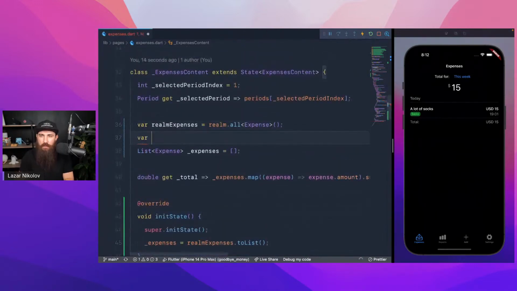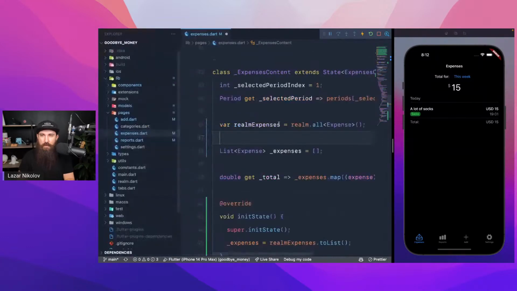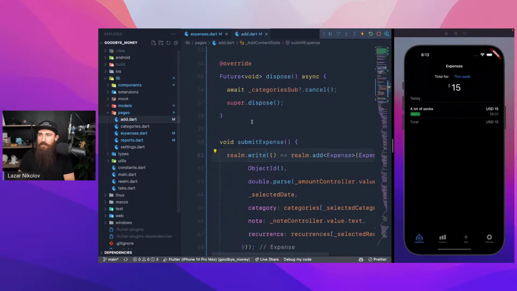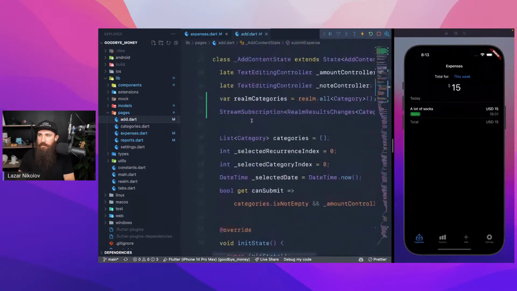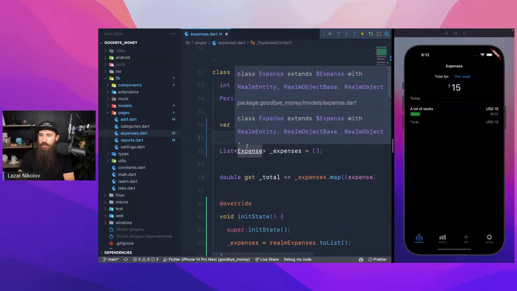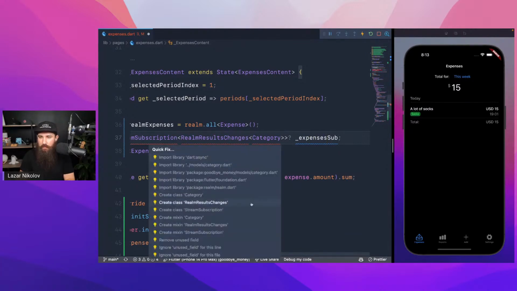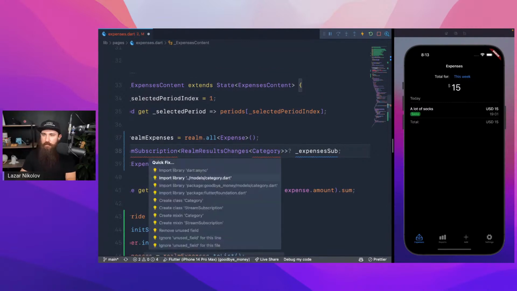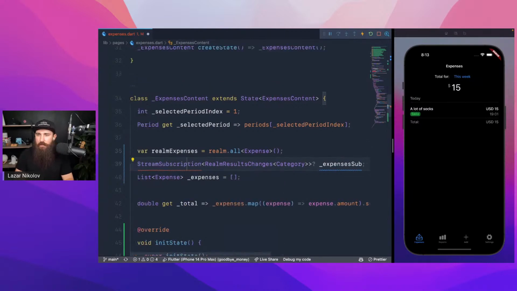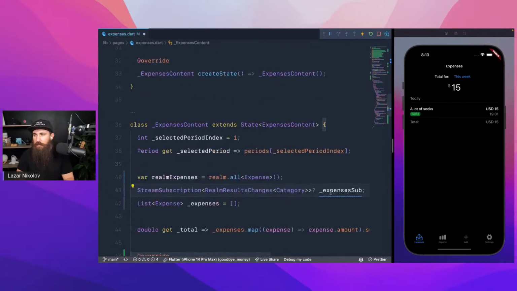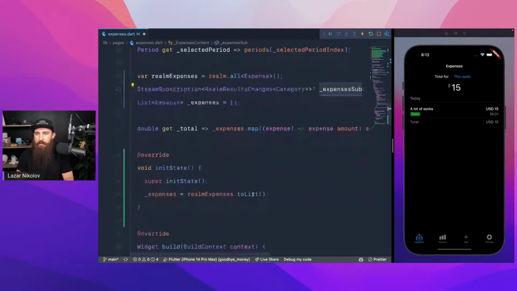So this is not gonna be a var. It's gonna be the, what was it? The stream thingy? This thing. Place it here instead of categories. This is the expenses sub. Is there like an import all? No. Okay, we're gonna need the realm.dart, the category, and also dart async. There we go. Expenses sub.